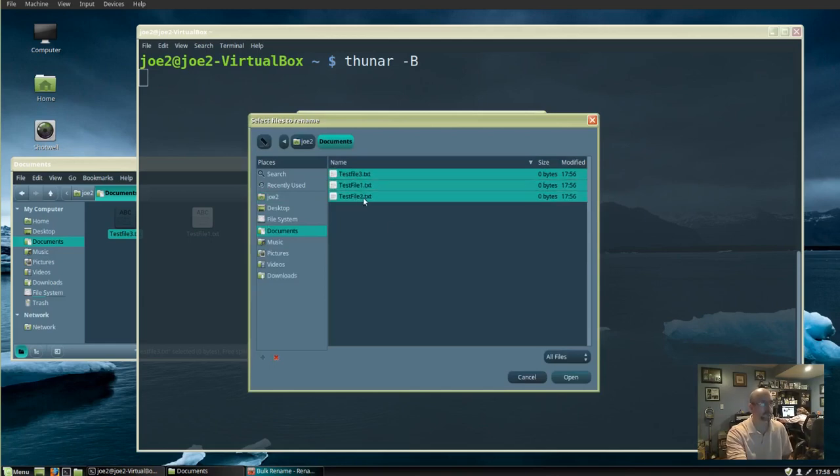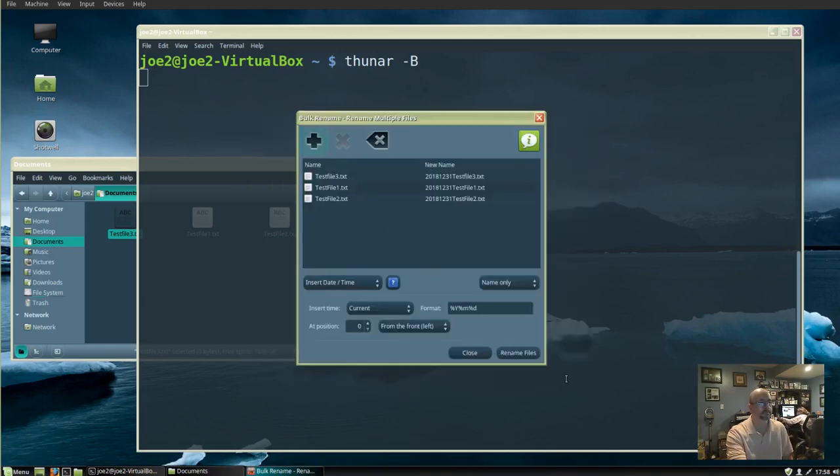So I'm going to select all three called testfile.txt. And here's all the options here that we can use. I'm going to use search and replace. So we're going to search for test and we're going to replace it with my. And you can see the preview under new name.